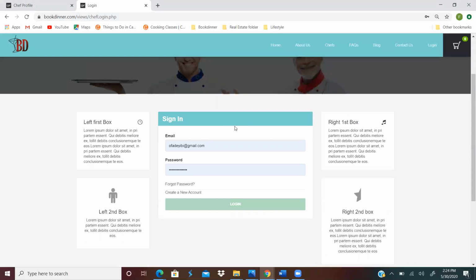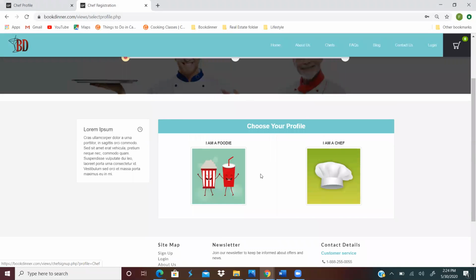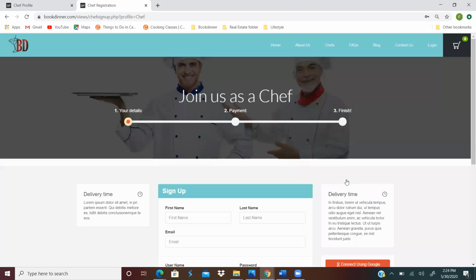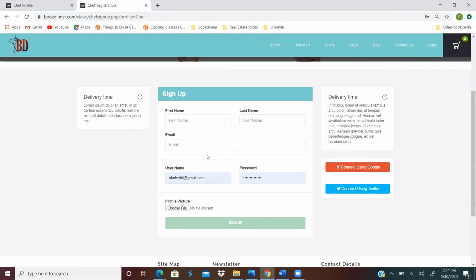Now, I have an account, but you don't, so you're gonna wanna create a new account. Are you a foodie or a chef? If you're a foodie, you get to register on the site and track your orders, mark your chefs as favorites. But customers not registered on the site can also place orders and check out as a guest. If you're a chef, you want to click on I am a chef. And then here's where you sign up: first name, last name, email, a profile picture, and then you click sign up.